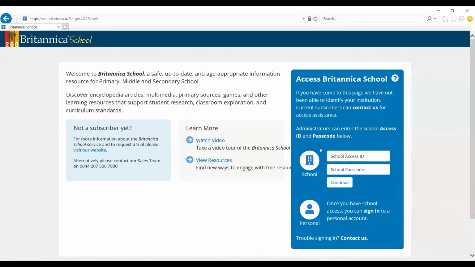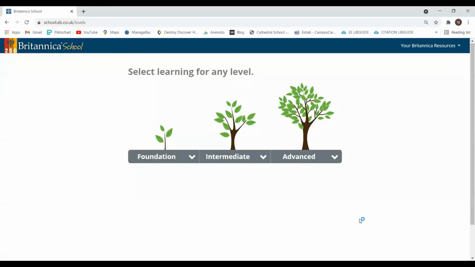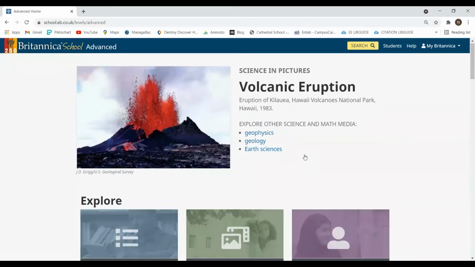With the help of this link, this is the page that opens up. You put in the login details, the username and the school password. Today we will be talking about the advanced level of the Britannica School database. So when we click on the advanced level, this is the page that opens up.